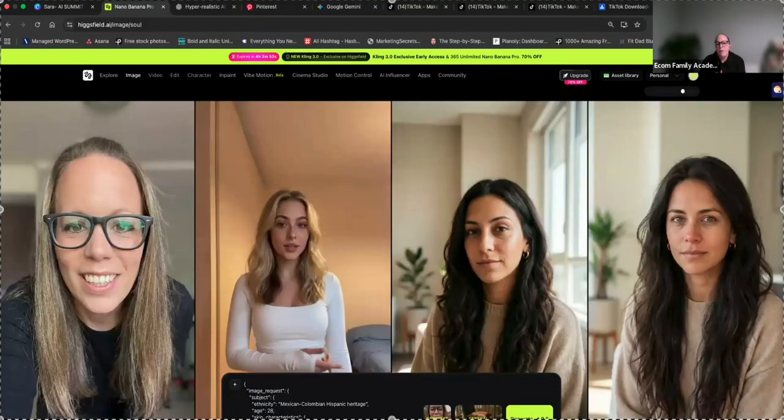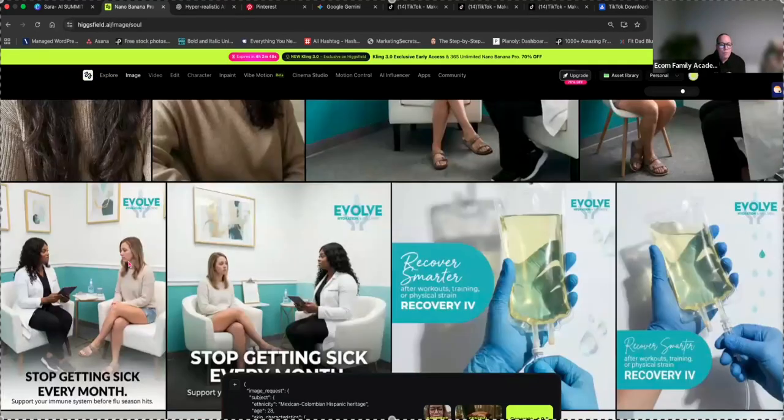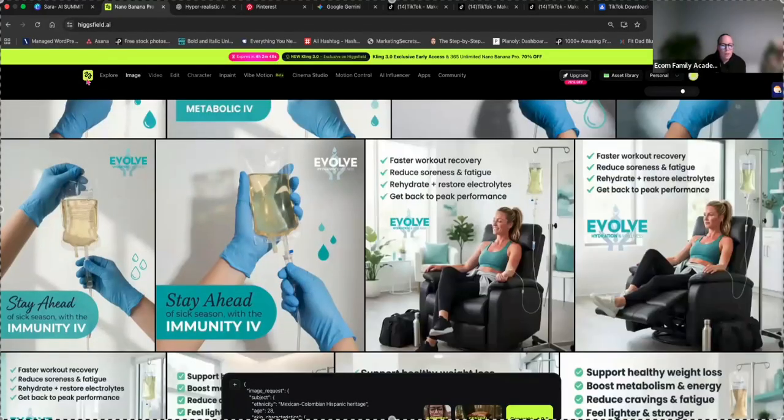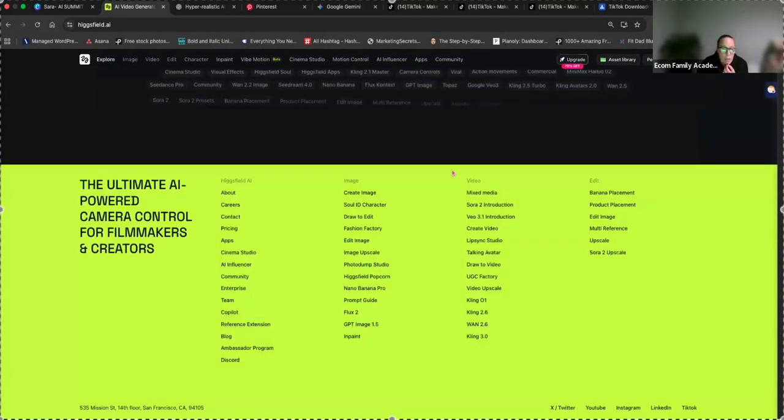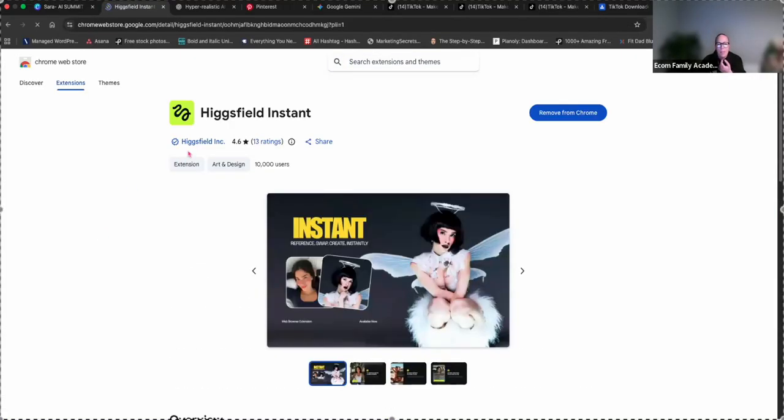But what's great about this is that at the bottom, oh, I can't show you the bottom. Down here, I'll see if I can find it. I've got where it is. Here, it's an extension. It's called a reference extension. So you can click on here and add this to your Chrome. So as you can see, I've got it here in my Chrome extension.